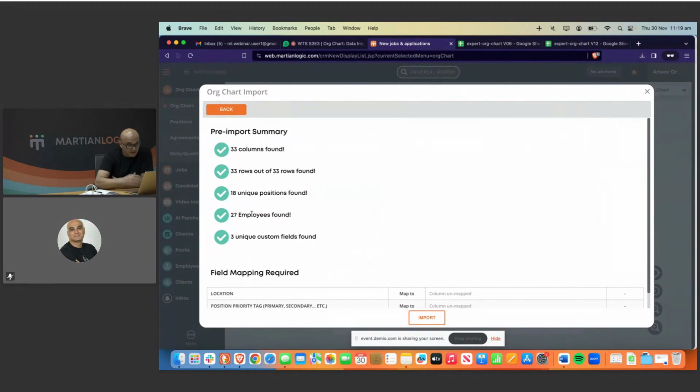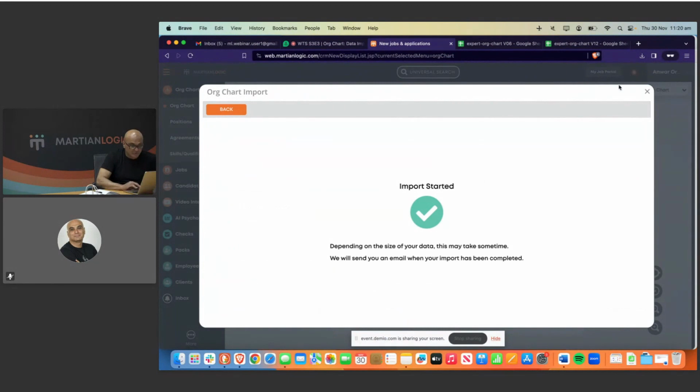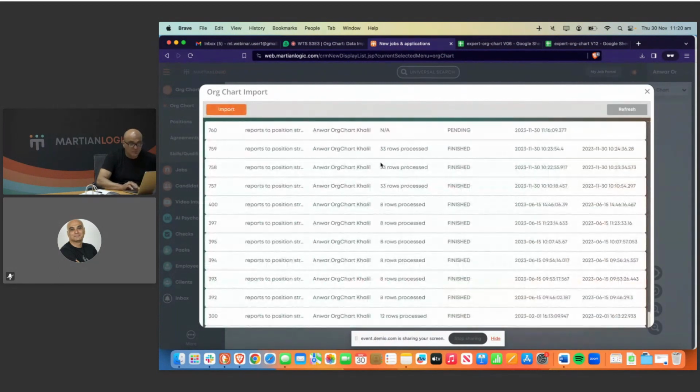It's super quick, and it's given me a summary of what the platform understands was in the file. It's saying 33 rows found, 18 unique positions found. We'll explain what the unique positions mean. And 27 employees and 3 unique custom fields found. So we say, it's fine, import it, and the import starts. If I click on back, you can see there's a new import in here, which is pending.